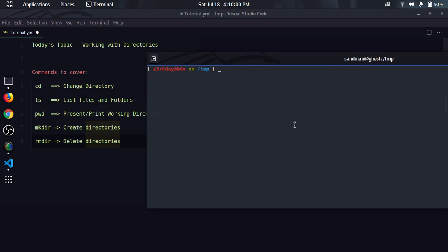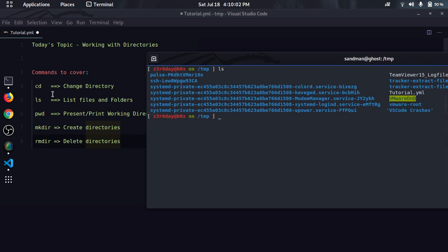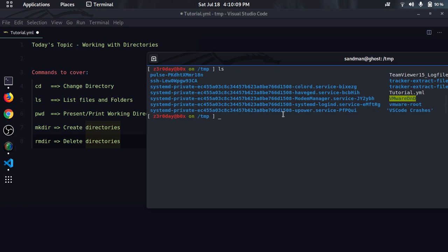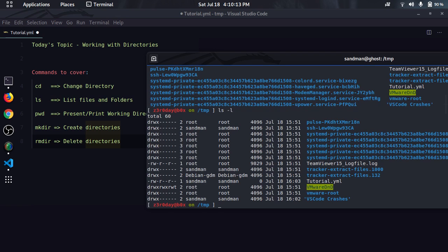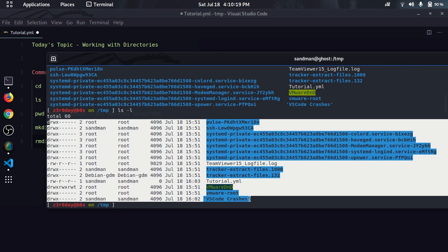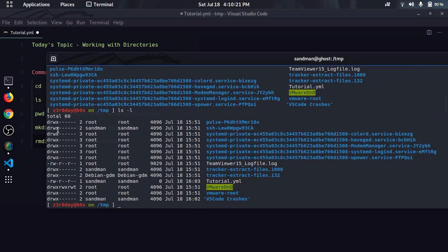Moving forward, we have ls. ls is used to list files and folders. As you can see, files and folders. Now ls can take many arguments or parameters such as ls -l. This -l means long listing format. As you can see, this output is much more detailed than this one.